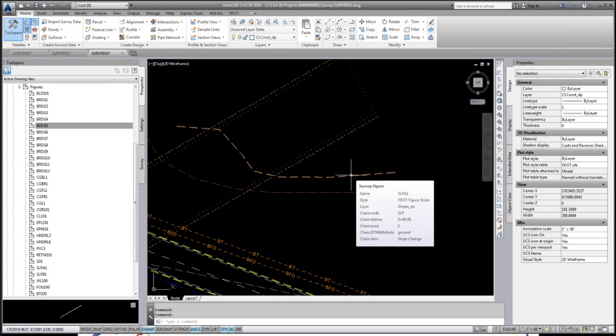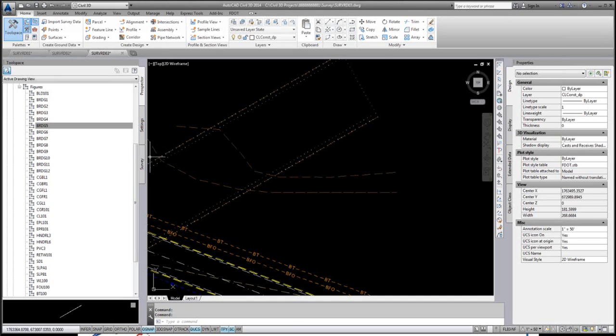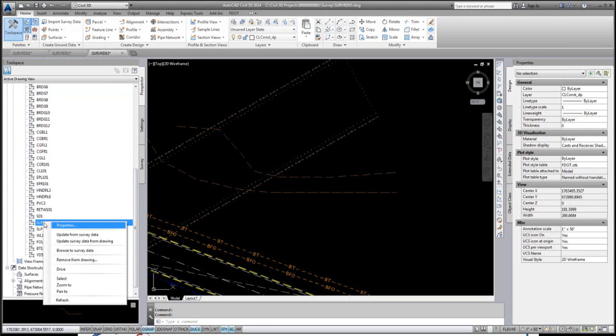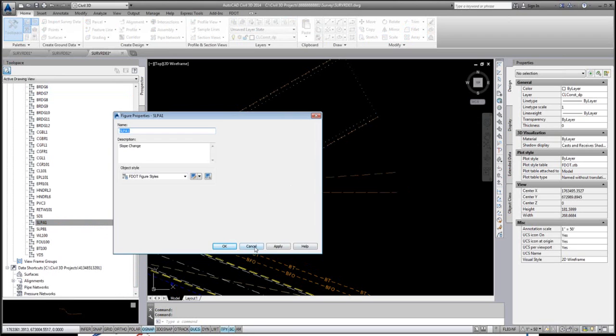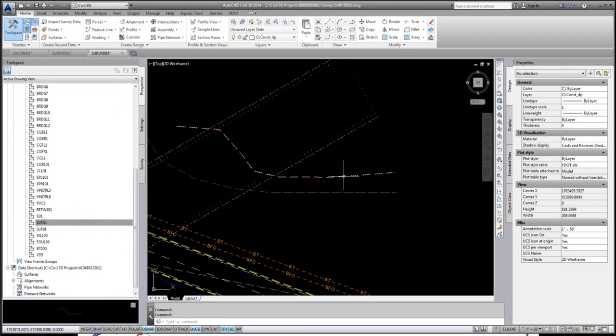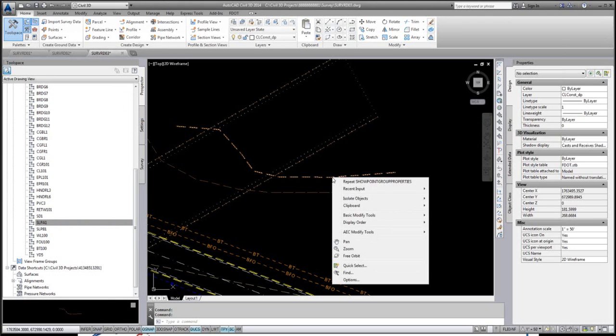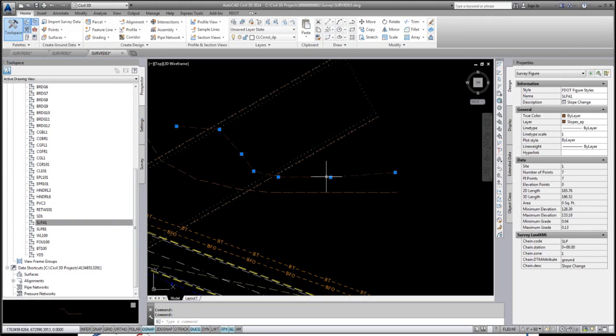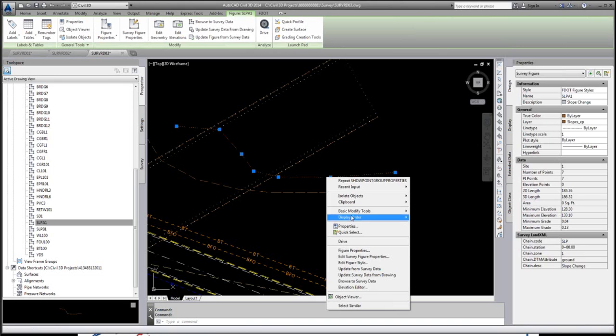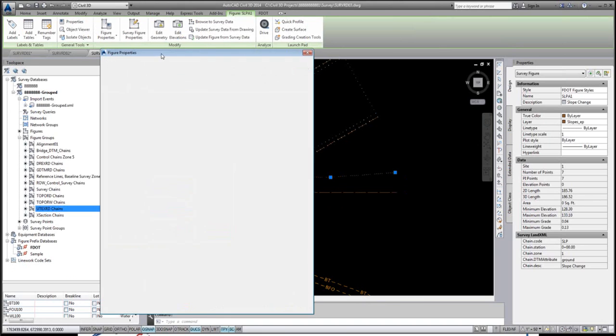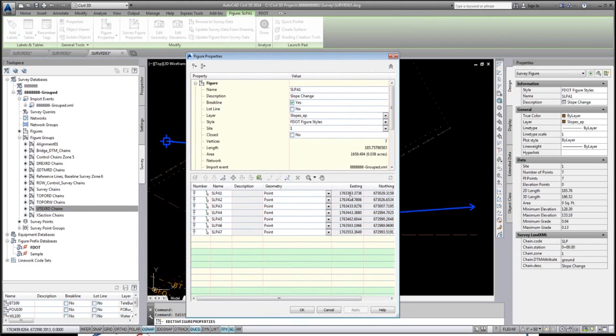this survey slope chain right here, SPLA1, or I probably could choose it right down here and edit it from here. I've got properties I can talk about, there's things I can do, but the easiest thing to do is just to jump on it. Right here in the view, right click on it, select it, then right click on it, say edit survey figure properties.